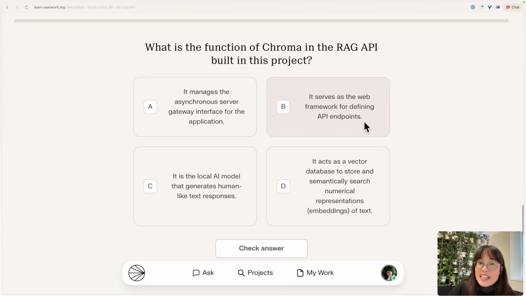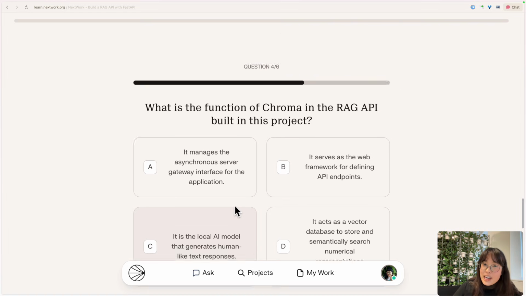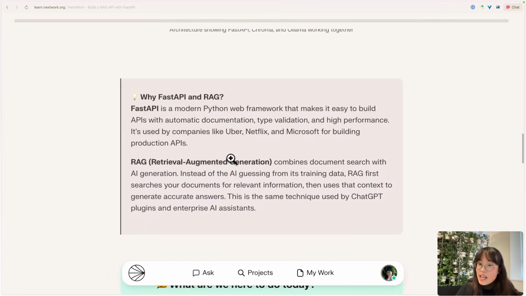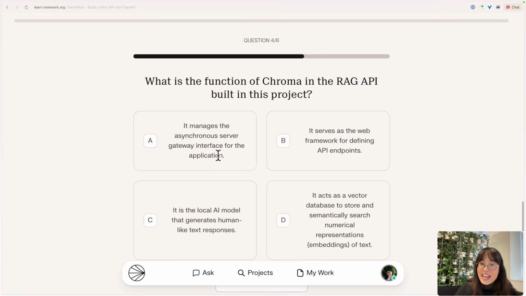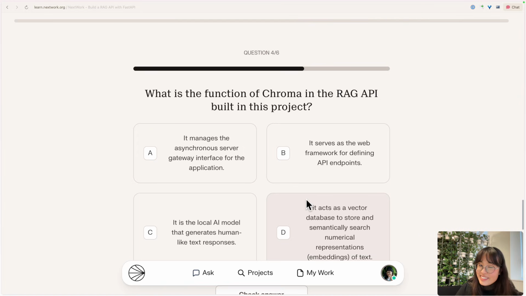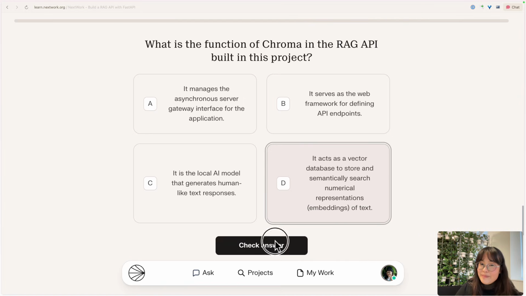Well, B, it serves as the web framework for defining API endpoints. Oh, there was another tool we looked at that was the framework, but was it called Chroma? It was FastAPI. C, it is a local AI model that generates human-like text responses. Remember where in our diagram we are generating the human-like text responses? Is it Chroma? Ollama. And D, it acts as a vector database to store and semantically search numerical representations or embeddings of text. That's our lucky guess, isn't it?